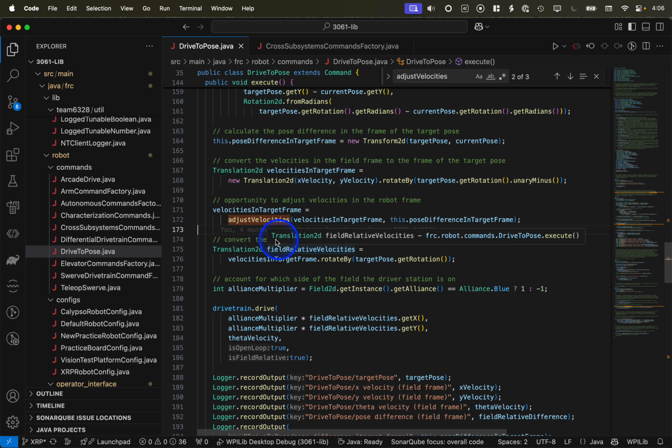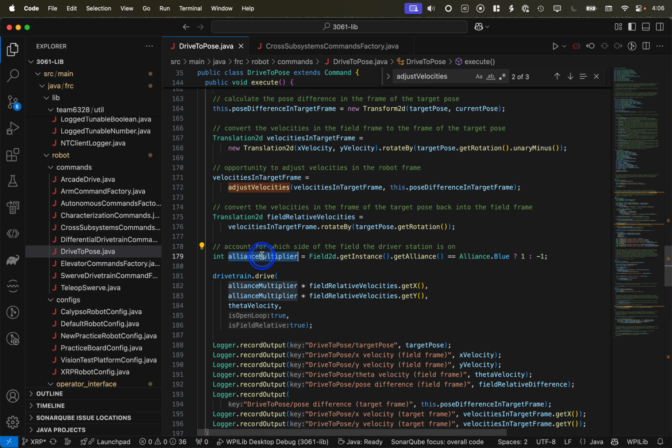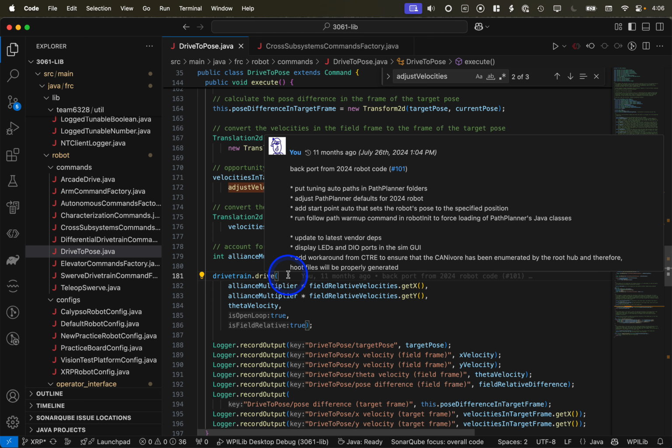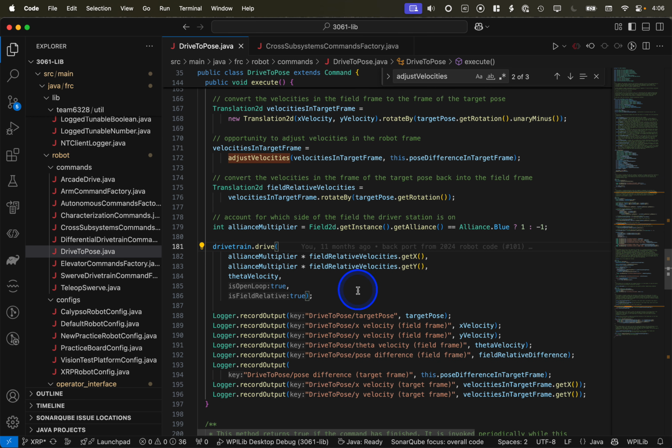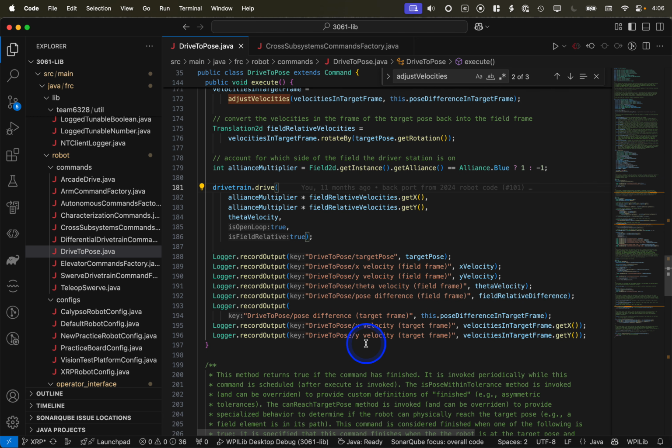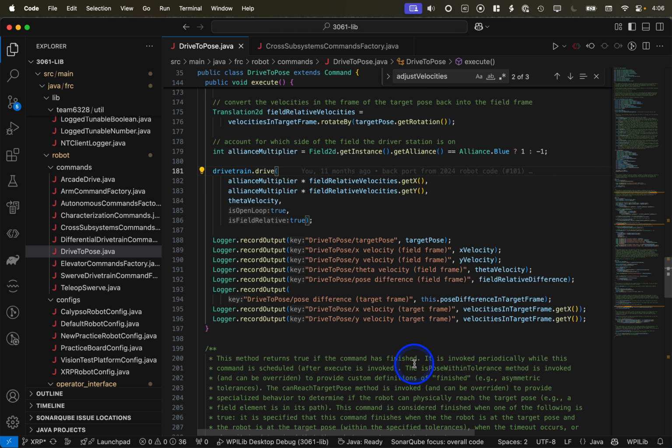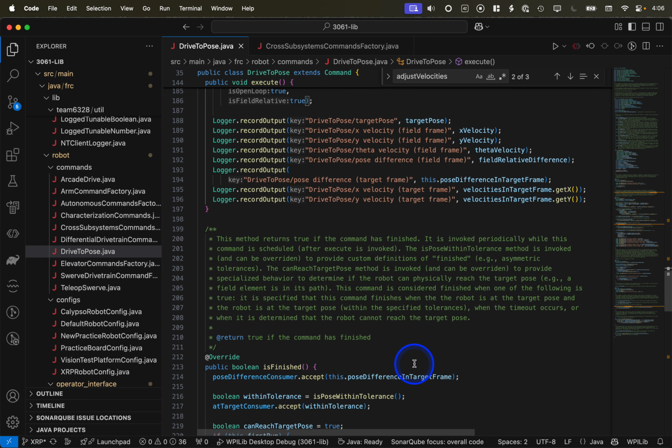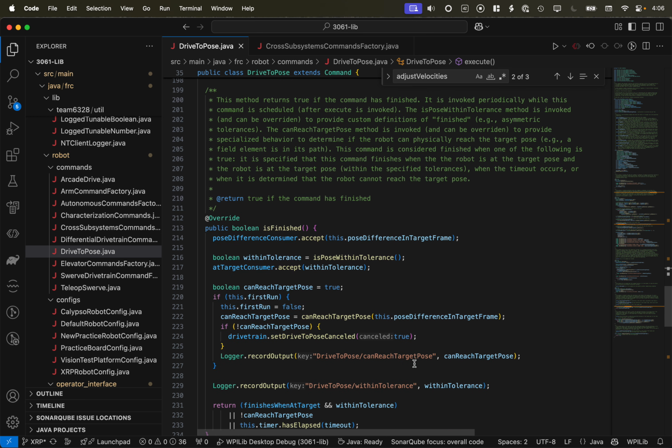After we adjust the velocities, we need to convert them back to field relative velocities, because that's how we're going to tell the robot how to drive. We deal with the alliance multiplier: if we're on the red alliance, we need to negate those directions, because the drive method assumes the perspective of the driver in the driver station. So we handle that as well. And we log all sorts of information about that to help us tune this DriveToPose thing.